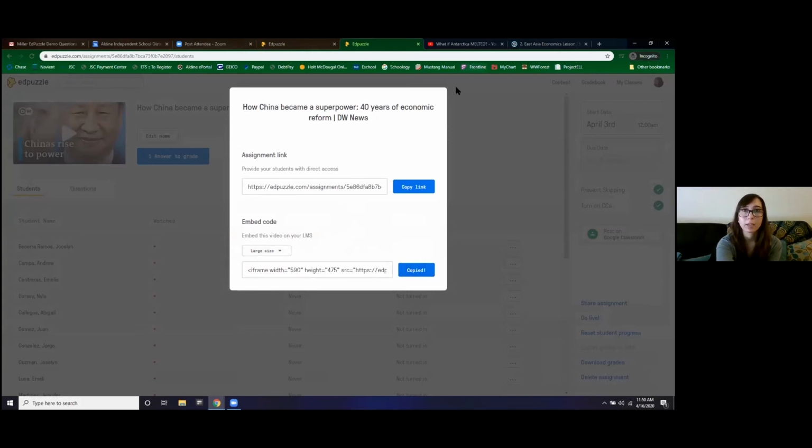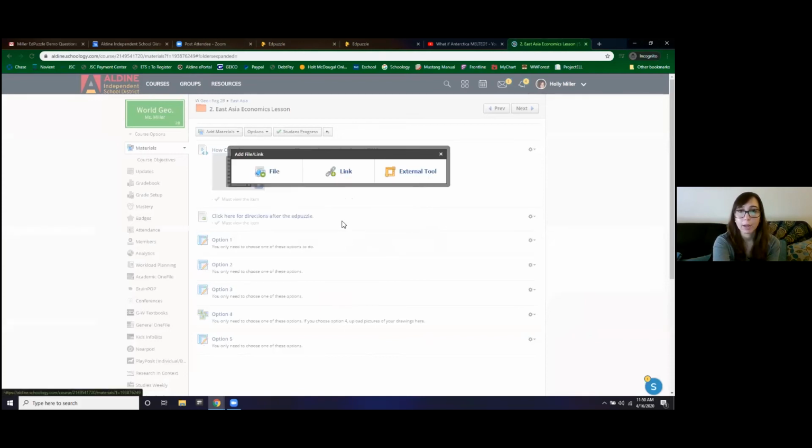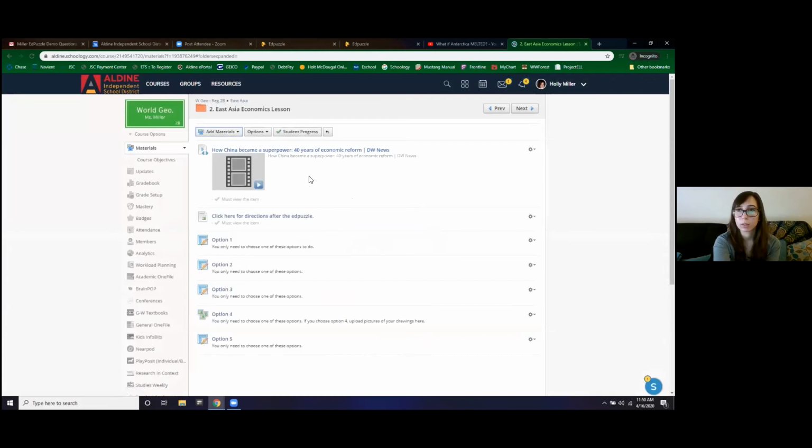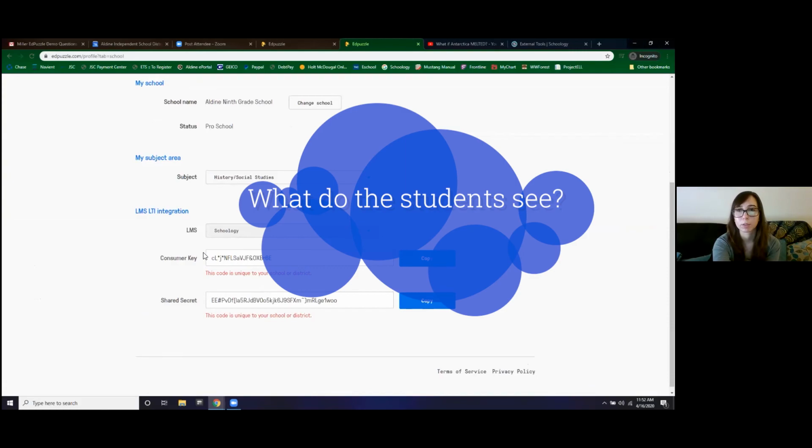I copy that, and then I go to Schoology, and I paste that URL here, and I put the title here. You can align it, and you click add, and it's going to look like this if you're doing the link instead of the Edpuzzle extension. So you have to do this for every single course that you have. You can't just do it for one and have all of them work. You have to go in and do this for each course. The codes are the same for all your courses, but you still have to go into each course and add that code for the Edpuzzle extension to work.